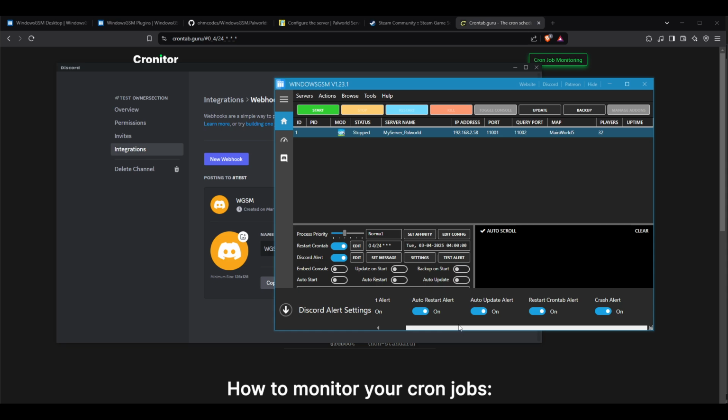And if the server updates automatically, it will tell you that the server is updating. Also the crontab, like if it restarted from crontab every 4 hours. I don't think this crash alert will do much, because it's the same as the server being off and then started. But maybe you can receive it if the server really crashes.